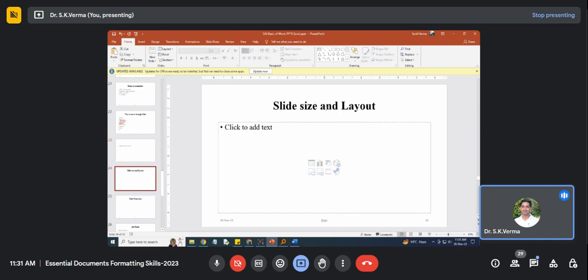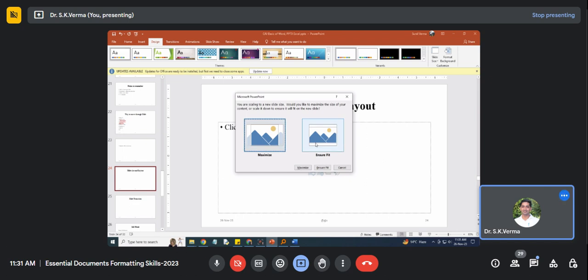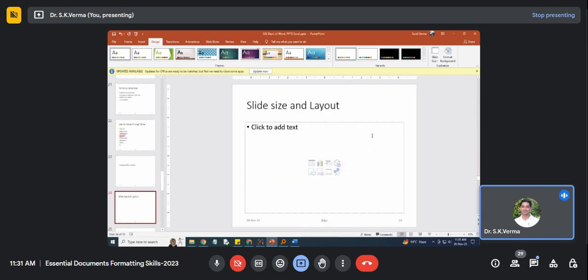Then slide size and layout, you can decide it. In Design, there is a Slide Size, standard size, depending on your monitor. If it is a wider screen, then you can use this type of presentation. Otherwise, you can use 4x3 size, Ensure Fit, or this one. Because if you are using wider, then your presentation will not display properly. So you can make it Maximize or Ensure Fit. Then it will become smaller size. Otherwise, you can use wider screen.